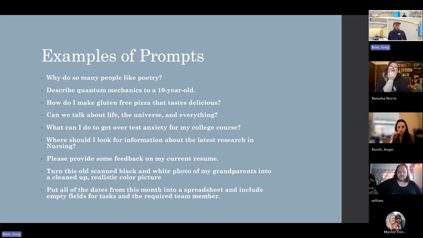Please provide some feedback on my current resume. And you can upload your resume or a file to some of these tools. Turn this old scanned black and white photo of my grandparents into a cleaned up, realistic color picture. Put all of the dates from this month into a spreadsheet and include empty fields for tasks and the required team member. So these are a wide variety, just things that I came up with pretty quickly.